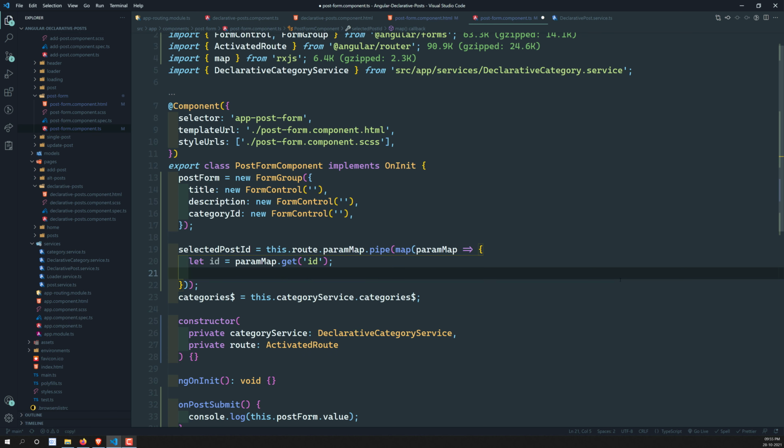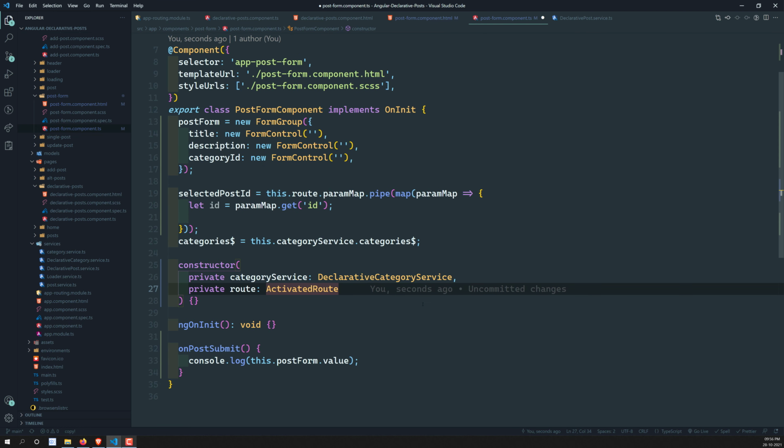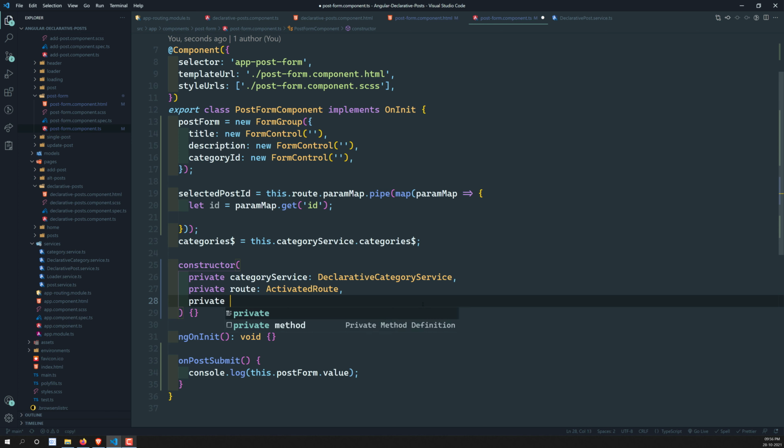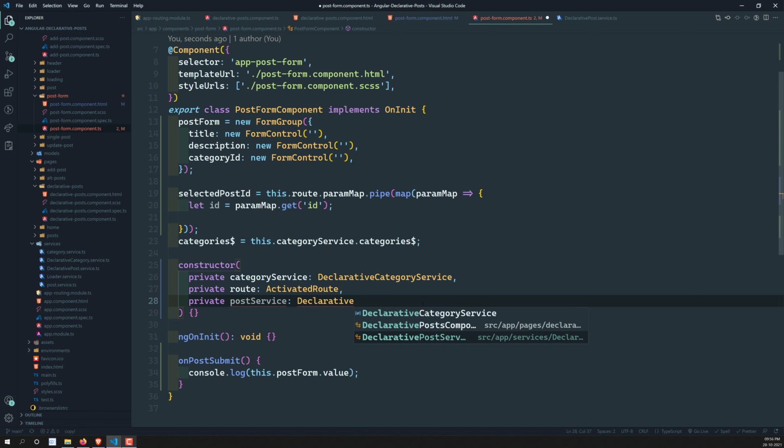So we got the ID. Now we need to send that ID to the post to be selected. So where can we send it? We need to import the post service. So let's inject the post service. It should be of type DeclarativePostService. We need to inject the DeclarativePostService.